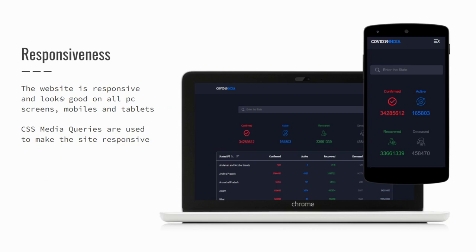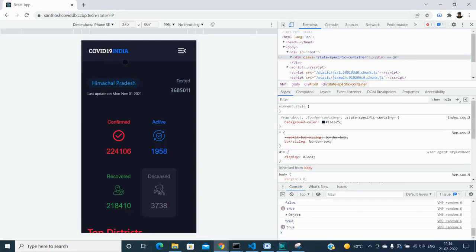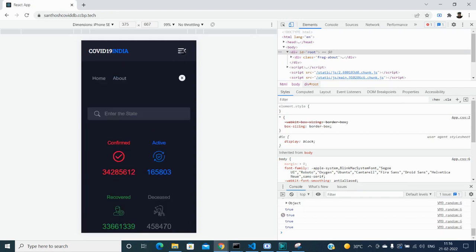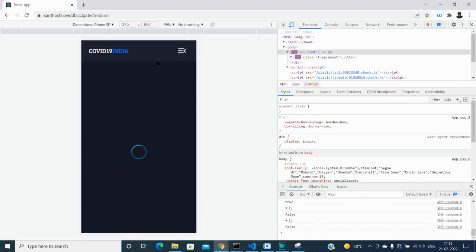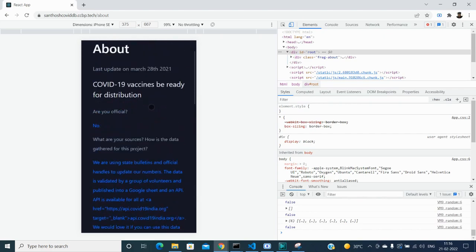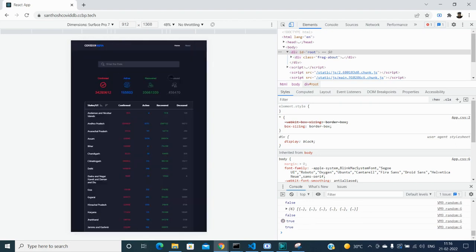Coming to the responsiveness, the website is completely responsive, and CSS media queries are used to achieve the responsiveness. Let me show you the responsiveness of this site. Here is a collapsible menu. There is a tablet view.